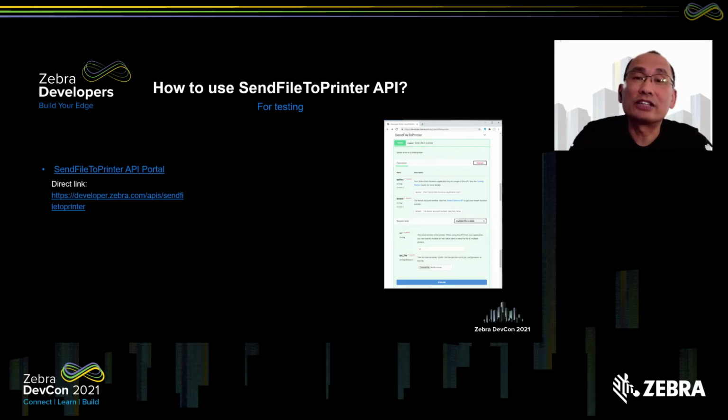There are a few ways to test. The first way, you can go to the API portal. We have a widget that allows you to quickly copy and paste your API key, your printer serial number, and point to the file which you want to send to the printer, and exercise from there, to make sure you can call this API successfully.